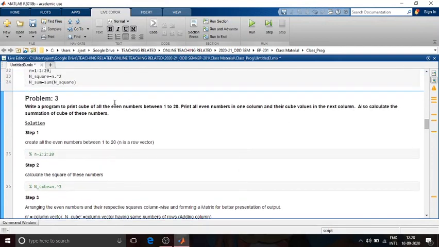See here, one example problem is: write a program to print the cube of all the even numbers between 1 and 20. Print all even numbers in one column and their cube values in the next column. Also calculate the summation of the cube of these results. So whenever you read any problem, read it carefully and then try to develop your own algorithm, write down some steps, and then write the program. You should try to write down the things step by step.